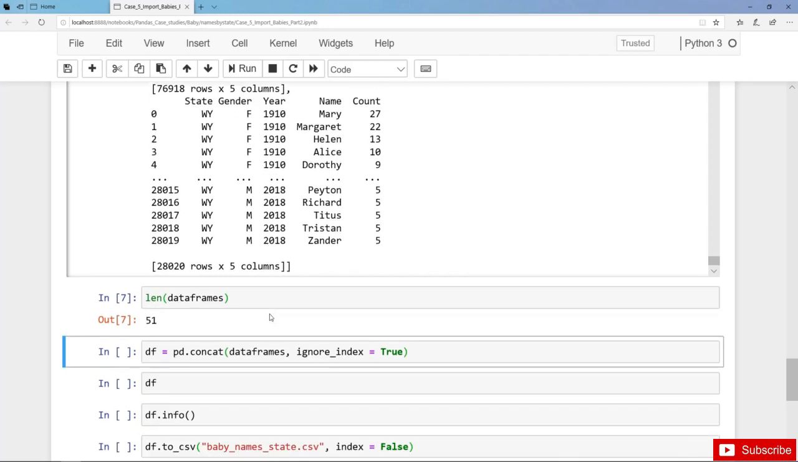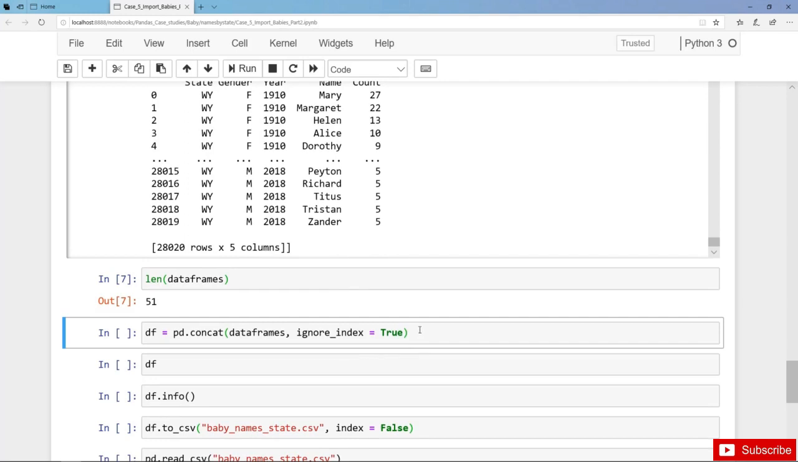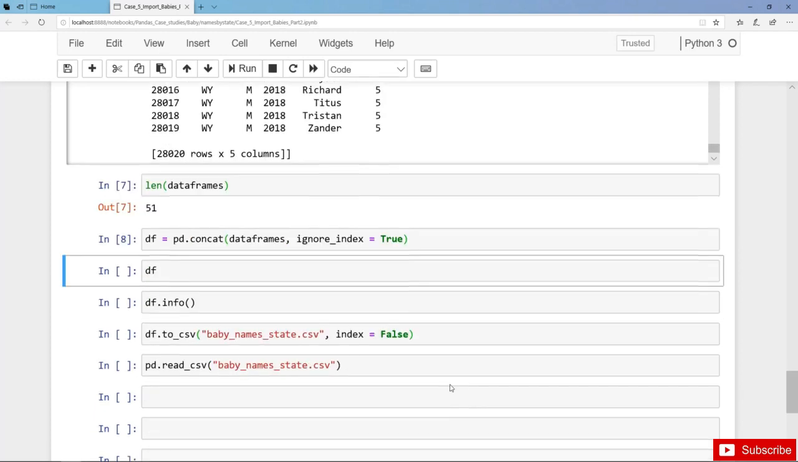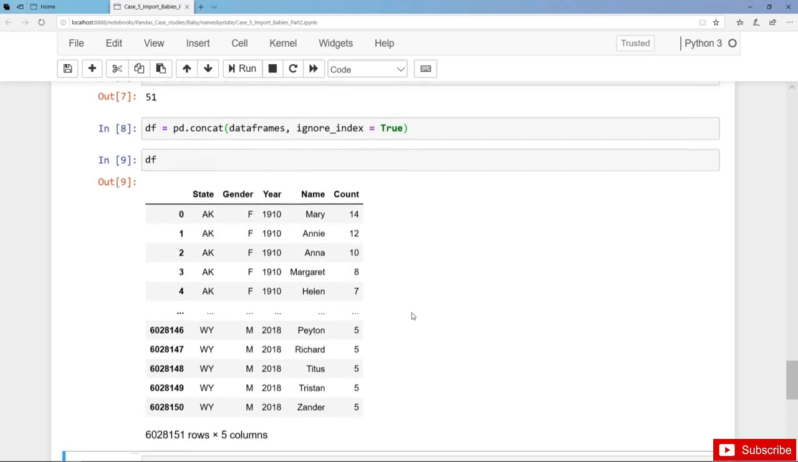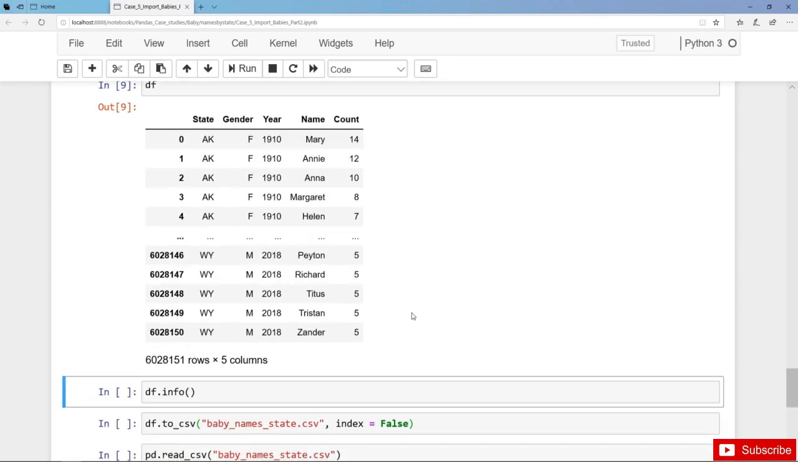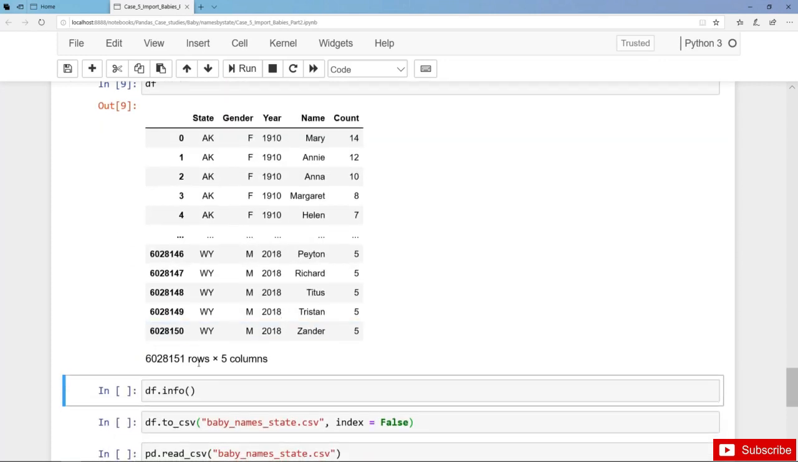And then again, we can vertically concatenate all data frames with pd.concat, and we pass our list of data frames. And actually, we want to remove the original row labels, and we simply want to have a range index starting from 0 till whatever, and therefore we pass True to the ignore_index parameter, and we create the data frame df. And let's have a look at df. So we're starting with Alaska and ending with Wyoming. And in total, we have over 6 million rows and 5 columns.